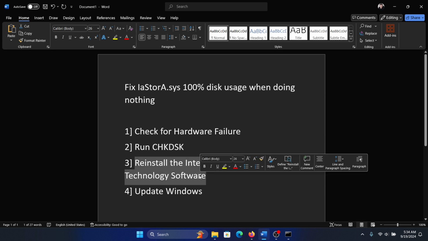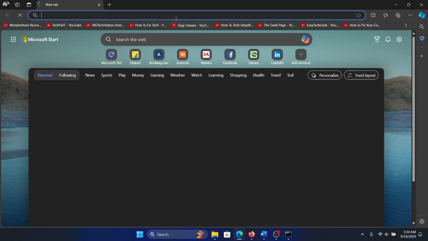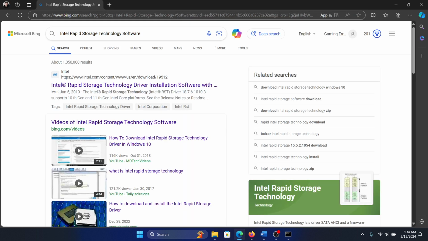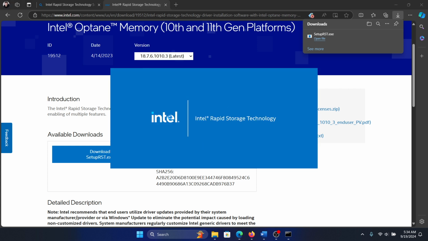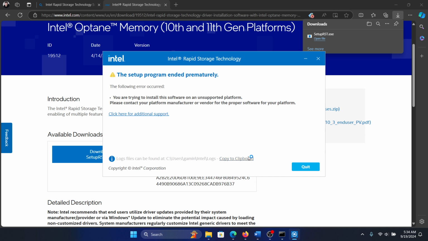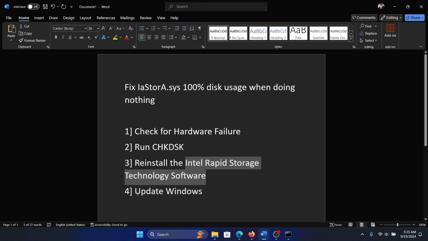Next solution is to reinstall the Intel Rapid Storage Technology software. So all you need to do is copy and paste it in the search bar and go to its website. Download this one, run the setup. Okay, it will need a few seconds to open, and then it will open the Intel Rapid Storage Technology board, and then you can install it. Now my system does not have the capacity for installing it, but you can.